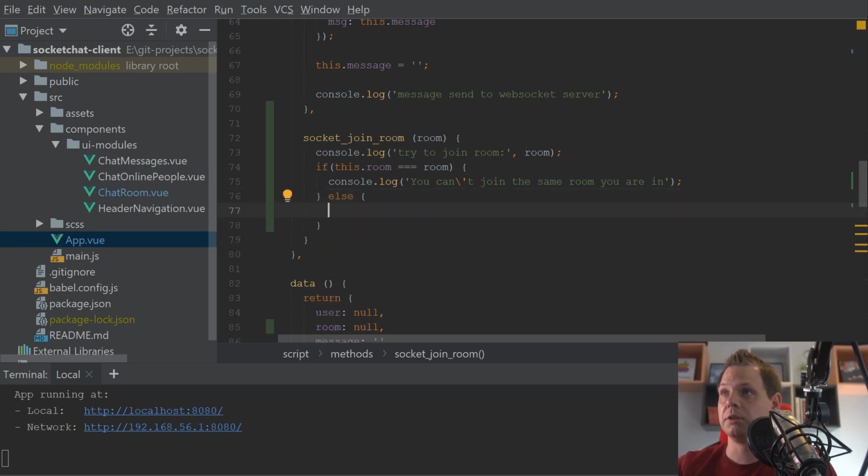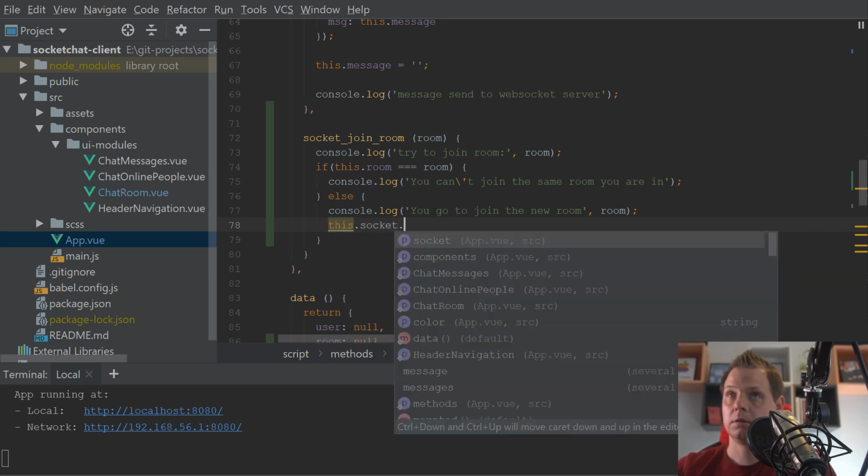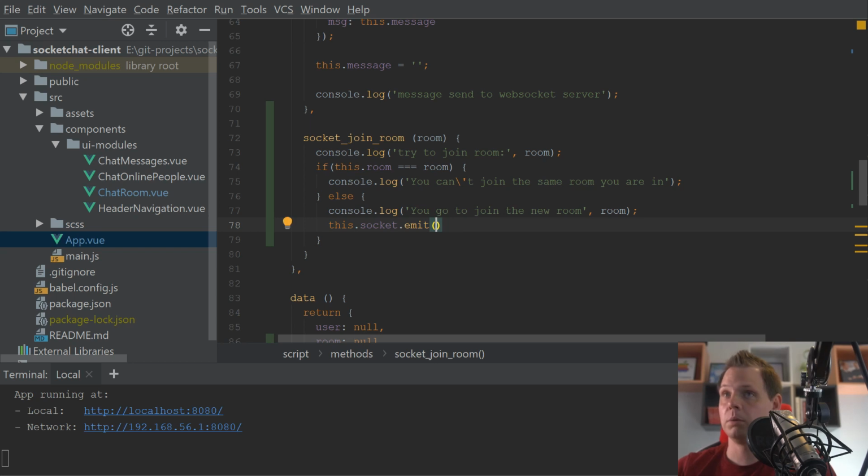Else we want to join it, and we'll say you go to join the new room, and then we want to place the room inside. And this socket emit, what we want to tell is a join function, and when we have joined we return something, and what we want to return is the room.